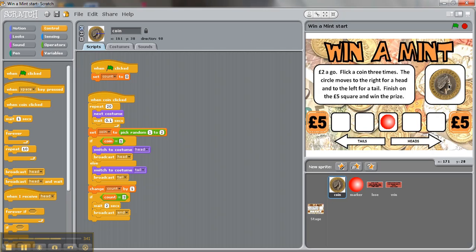Now what we need to do is make the mover move in the particular direction depending on whether we land on a head or a tail. So have a look at the next video and you'll see how to do that.